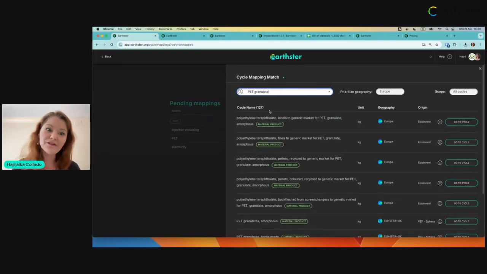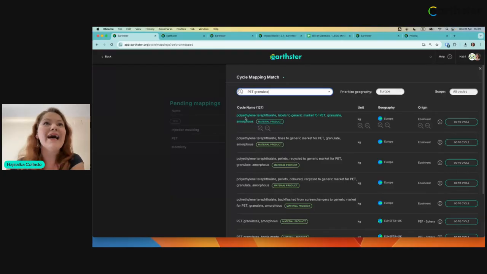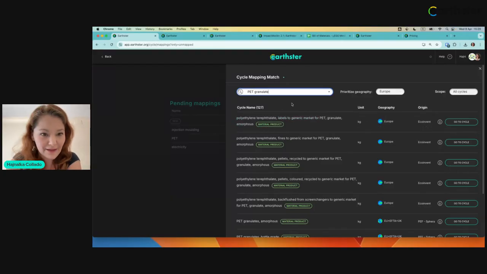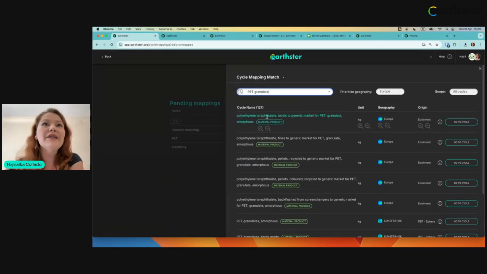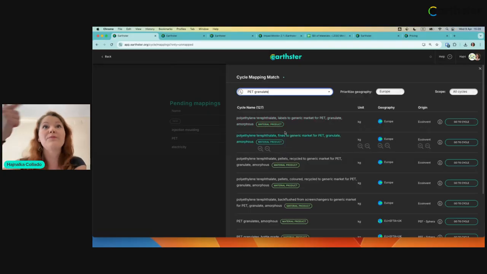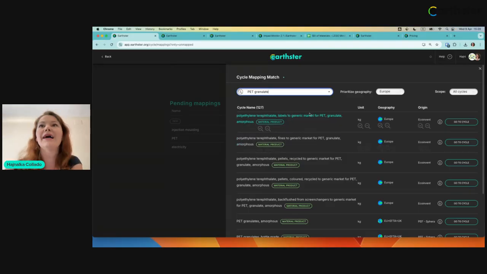So now I have only 127 options. And now we actually found the right type of material. And you can use the genre tags that are unique to Earthster to help you filter. For example, previously you were seeing waste management types of datasets. We are looking for material type. And more information about the genres you find in the documentation.